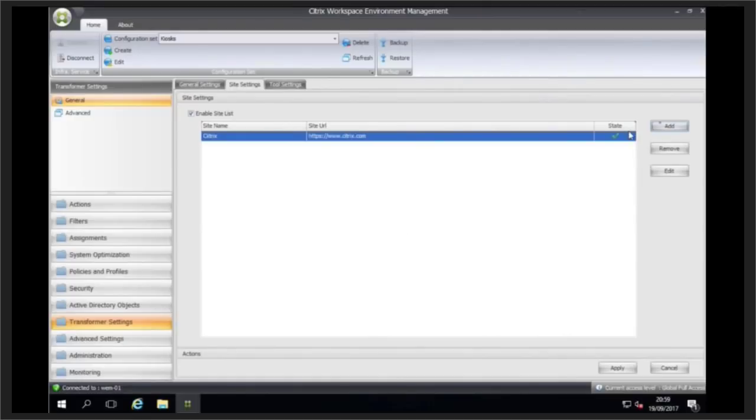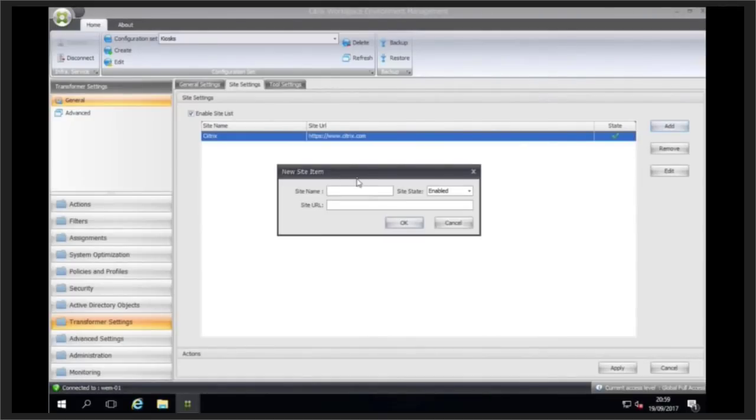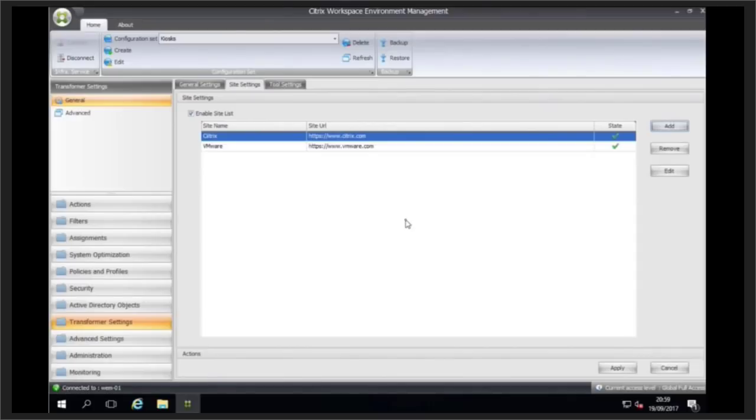I'll just add a second one in here just for VMware, for example. You can add any other websites in there that you want to, but you want the user to be able to access without having to log into Storefront and into their Citrix sessions. Okay, so they're added now.